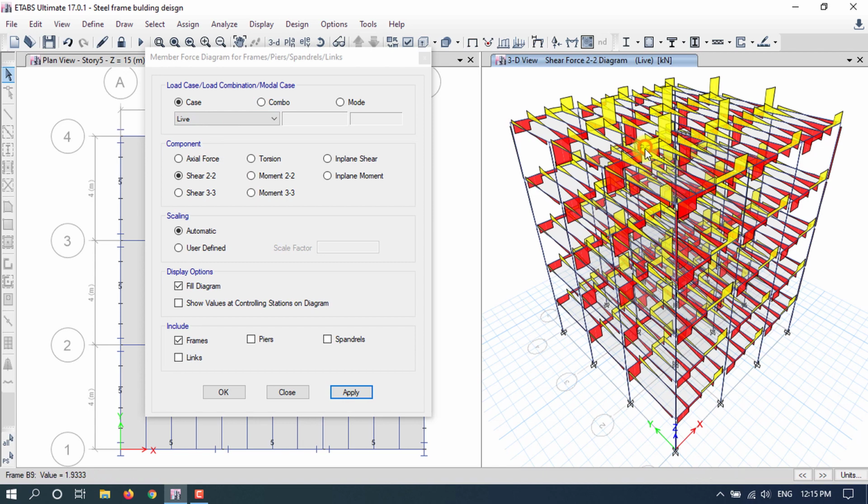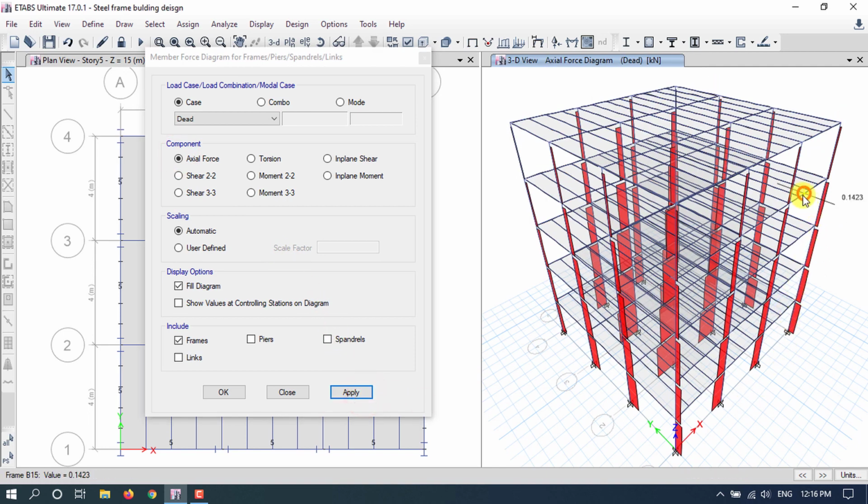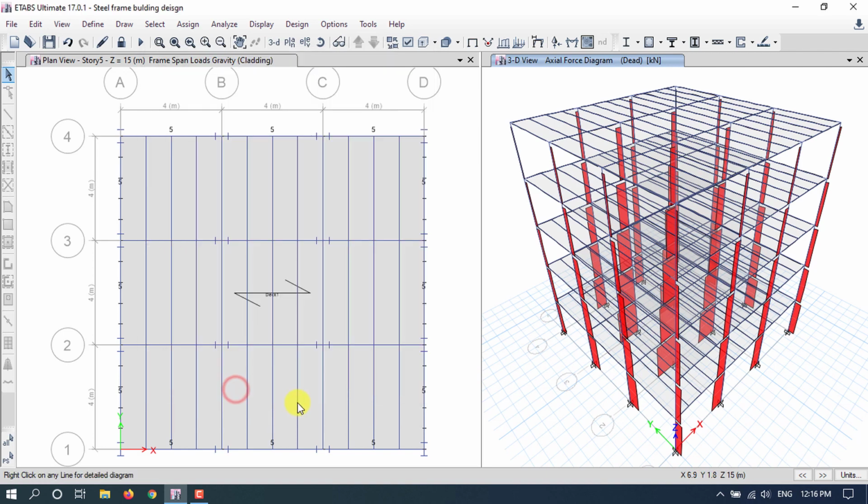And to analyze the axial force, let's choose the case as dead and choose axial force and click on apply. These are the axial force diagrams due to dead load, that is axial force is maximum at the bottom story. Okay friends, then click on OK.